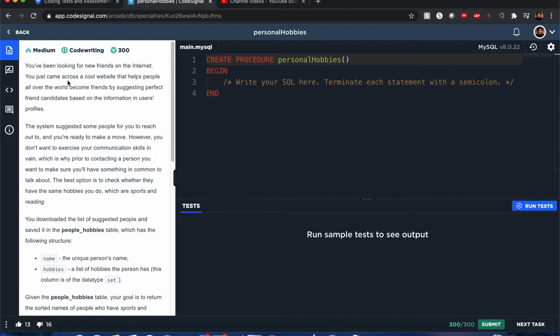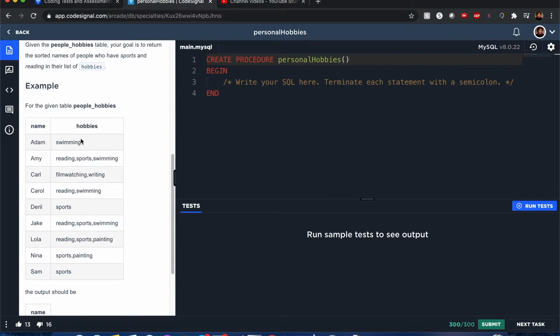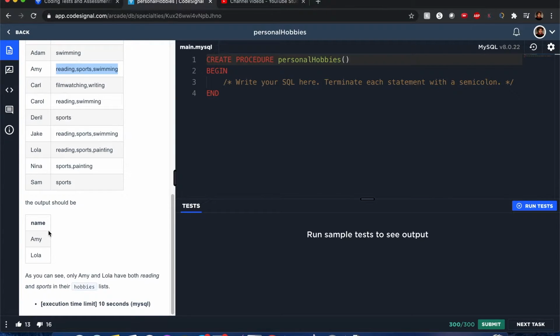Let's begin. So, you're looking for new friends on the internet. Not necessary information, but you do have the personal hobbies table that has name and the hobbies. It's very important to know this column is of the data type set. So we have this table, like this is an example. If you have a table of people's hobbies, list the name and corresponding hobbies they have. The output should be like this.